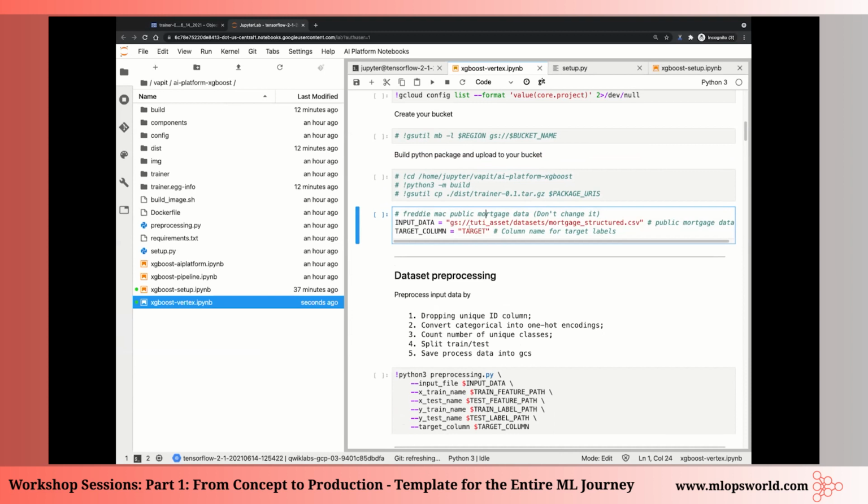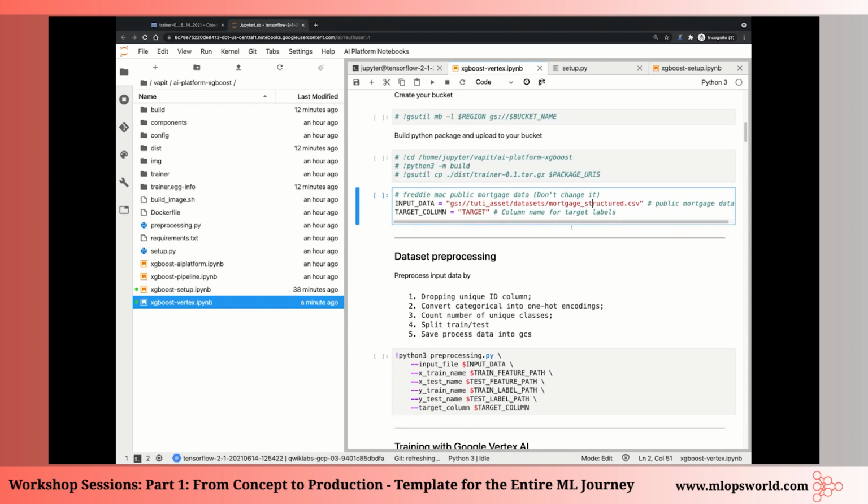So first of all, you want to configure the data input for the Freddie Mac tabular data for the training. Here the input data is located in this GCS path. Don't change anything here. It's a public GCS bucket containing the original training data. This CSV file contains everything we need to use as data for today. And the target column is the column name for the classification labels.